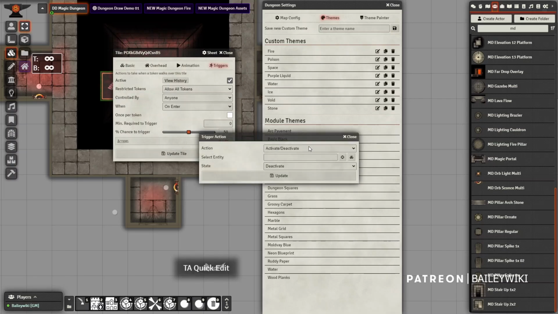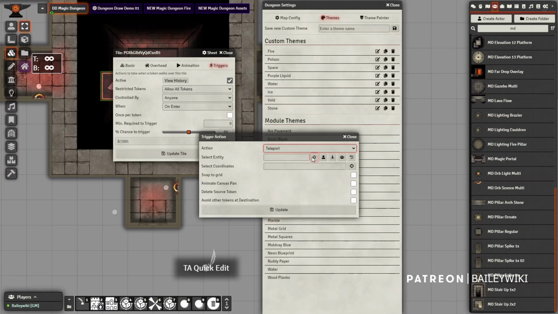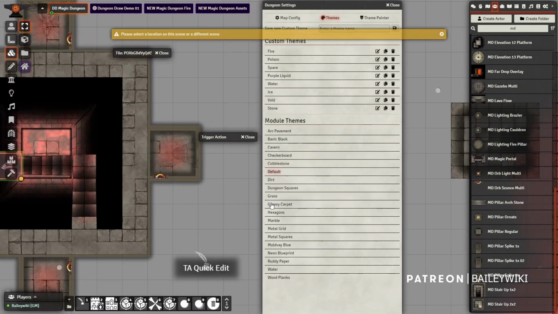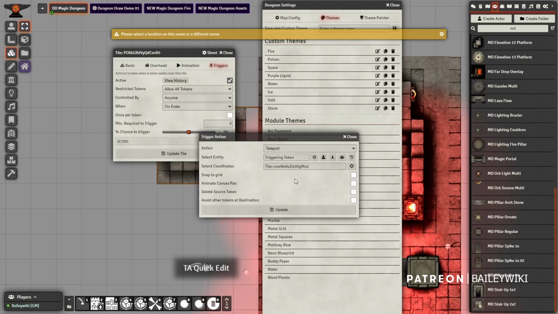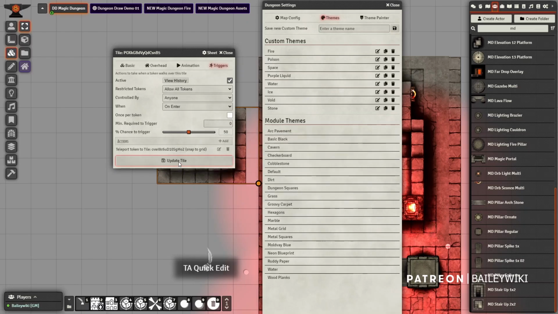There you go, I had to activate it first. Teleport the entity that triggered it, and we'll select our coordinates of over here. Snap to grid. Should be good. Update.